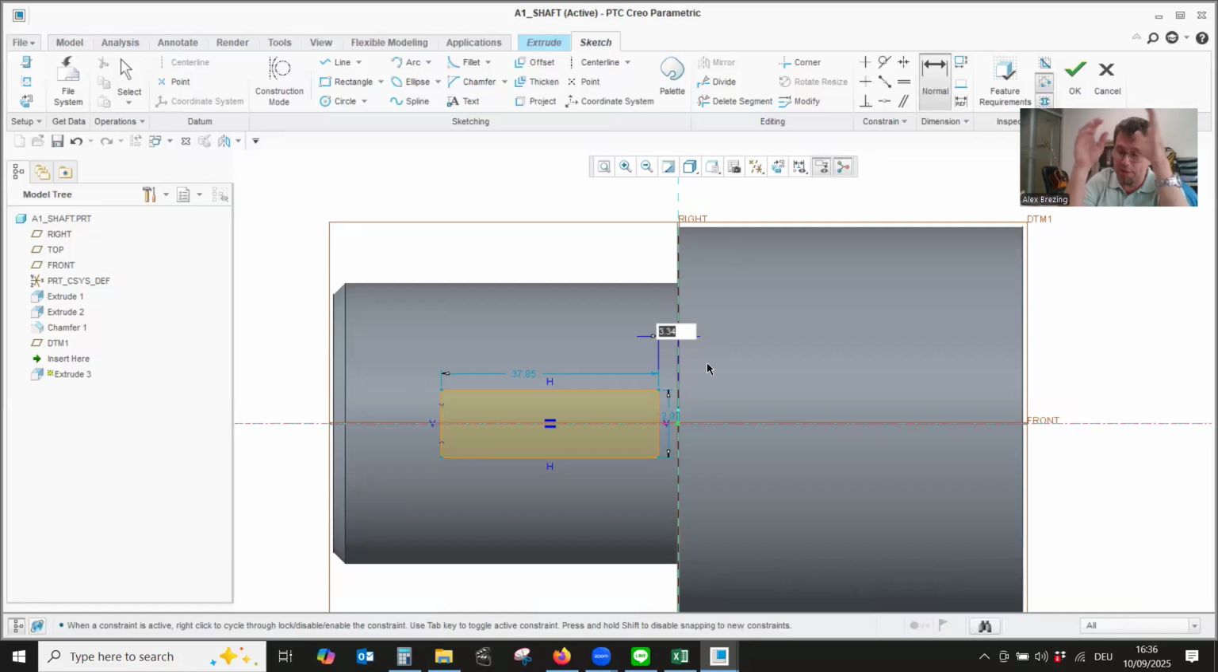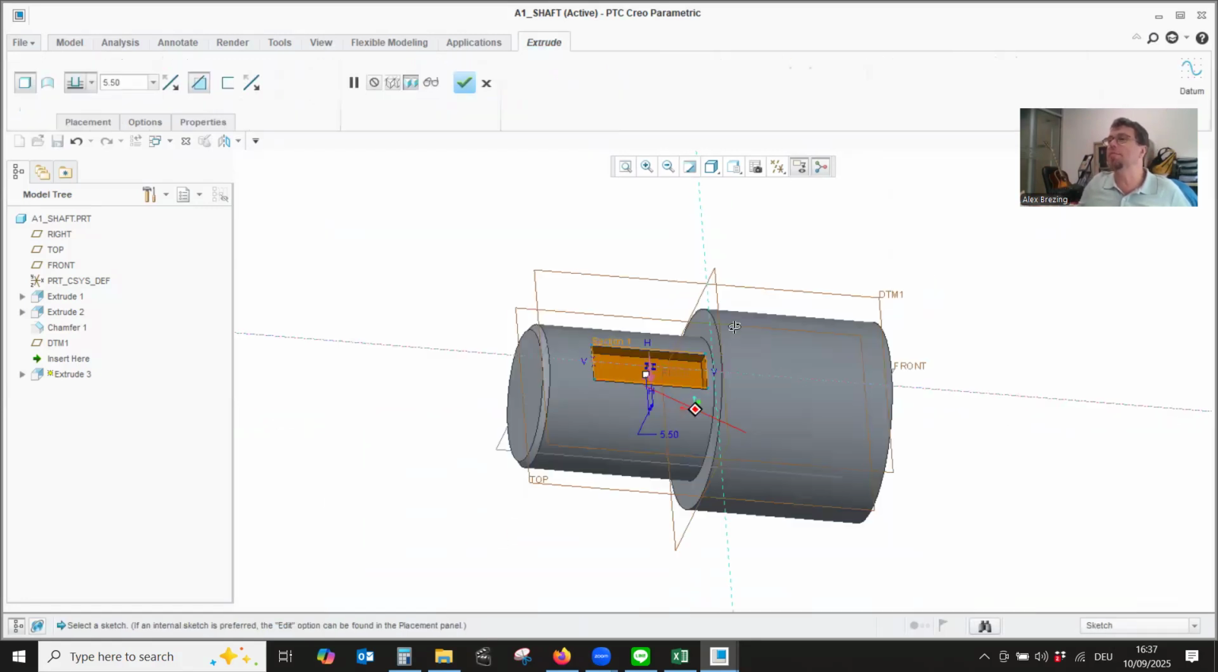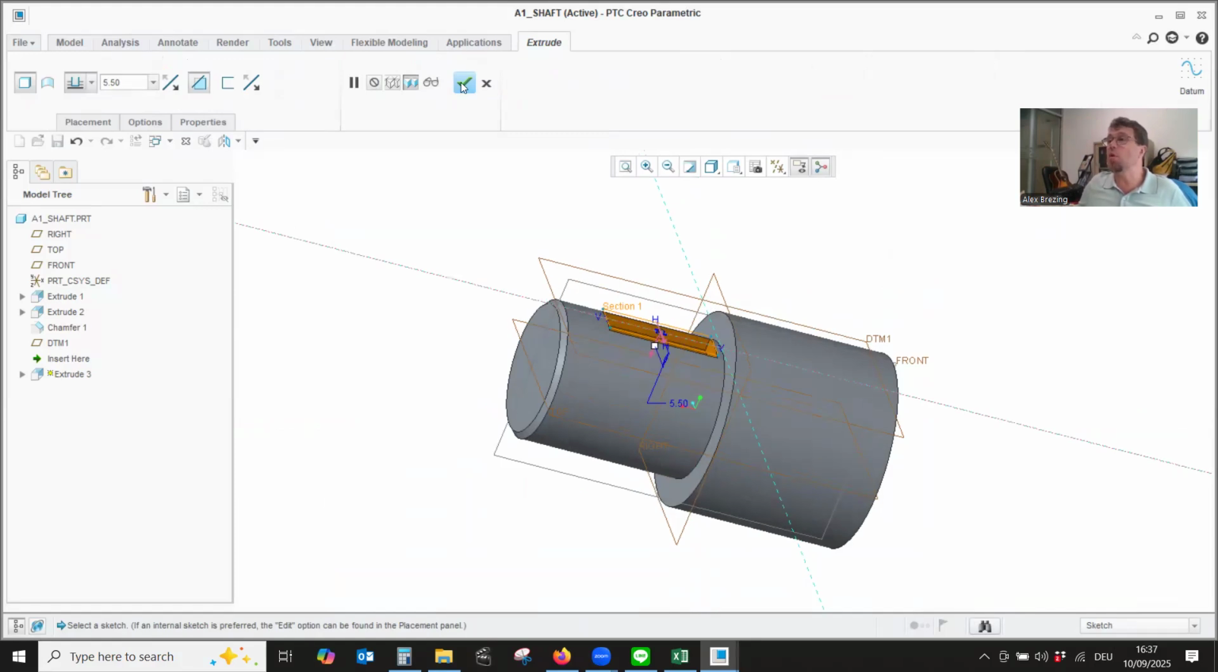I think I made the feather key 40. So the distance to this surface here would be 2.5. And this would be 40 millimeters long. It's, I believe, 14 millimeters wide. And that should be it. So this is what I wanted.